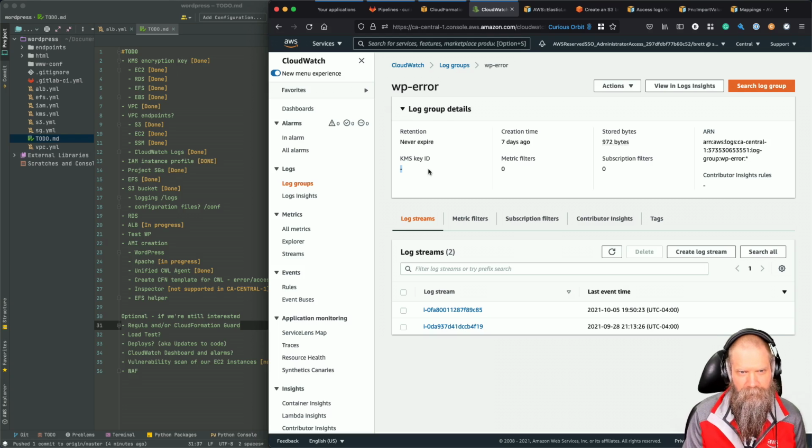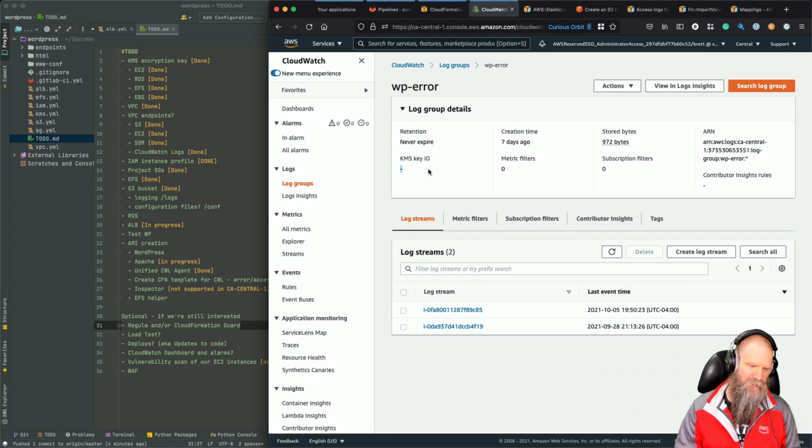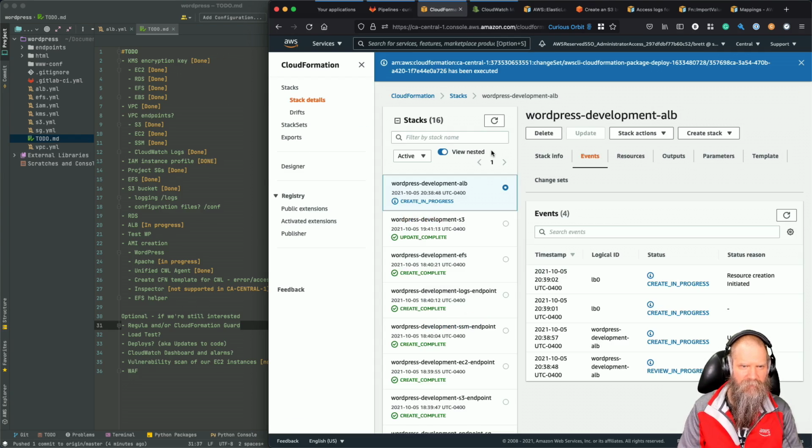So what we could do, I was thinking about, we create these CloudWatch log groups through CloudFormation, because CloudFormation supports the retention setting and the KMS key ID now as well. Yeah, maybe we can have a look at that.